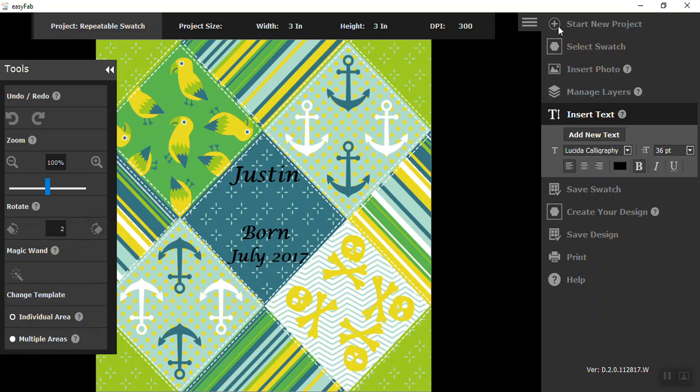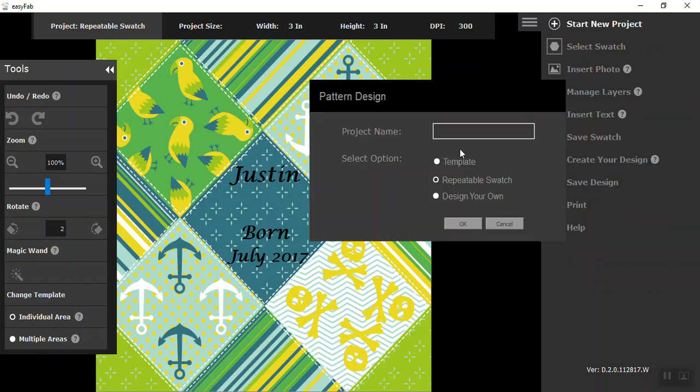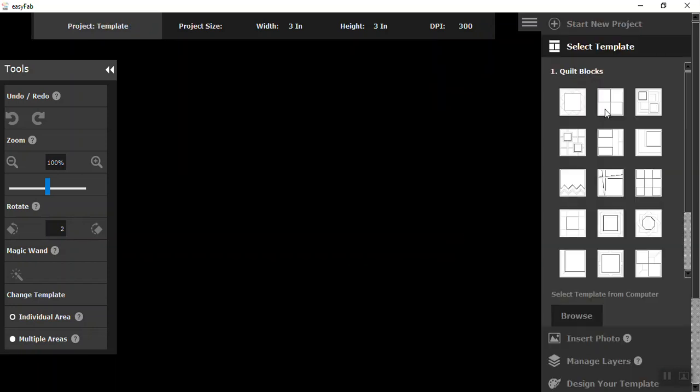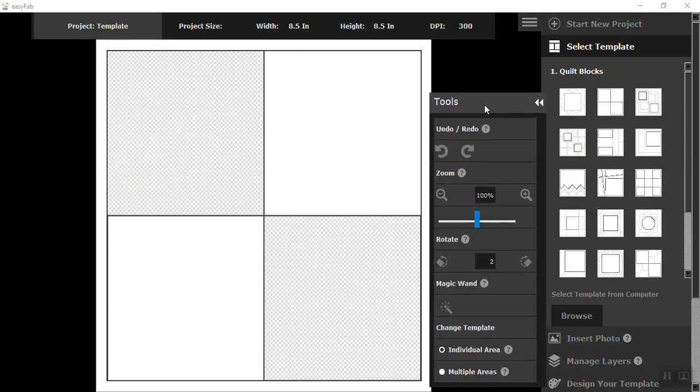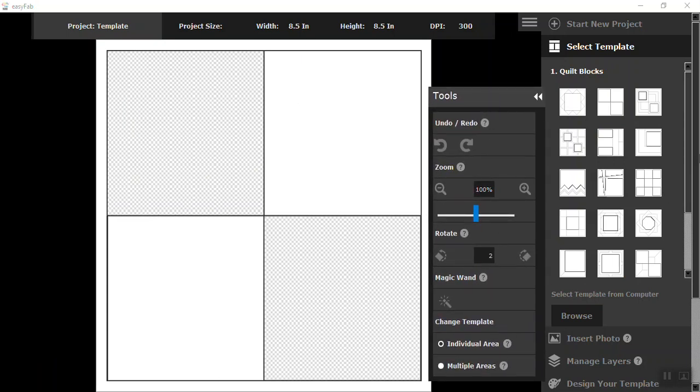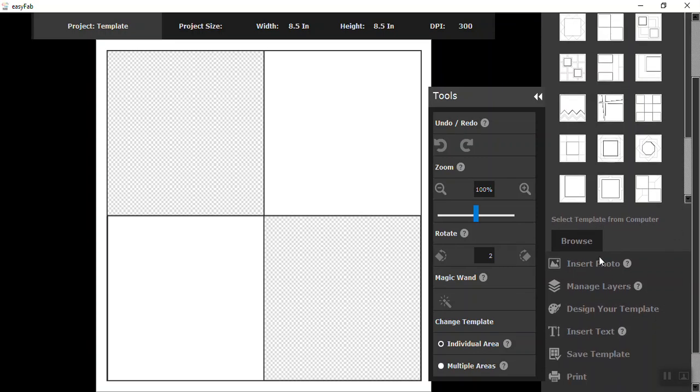So let's get started on how to put this template together. Click on Start New Project. This time we're going to click on Templates, and I'm going to pick a very simple 4-patch block to demonstrate this. All right, so let's get our photos out of the way and add them first.